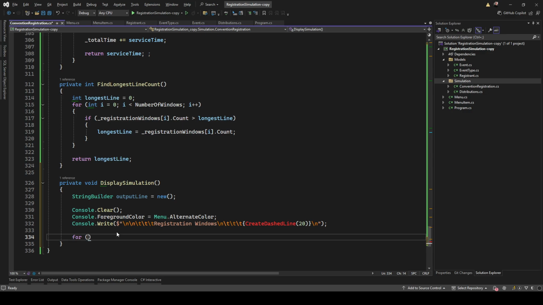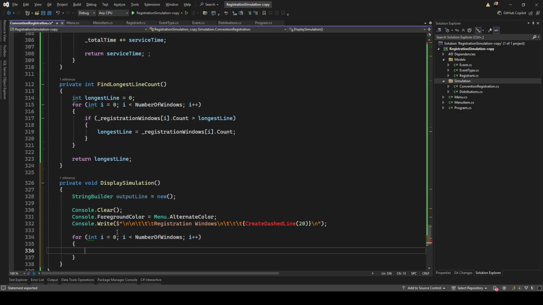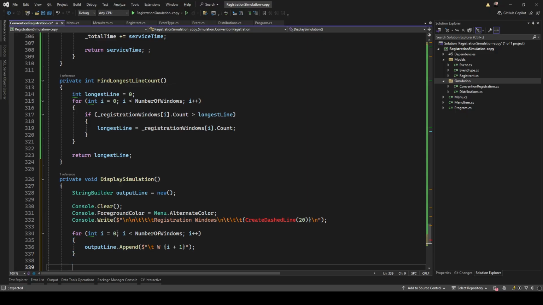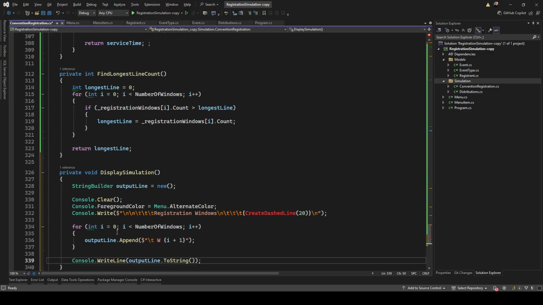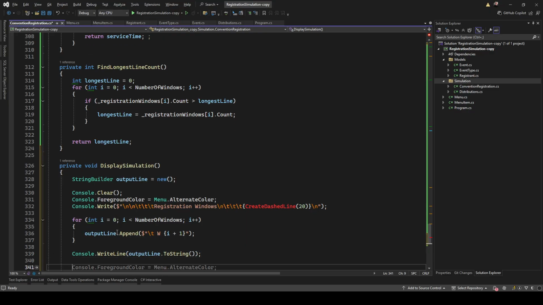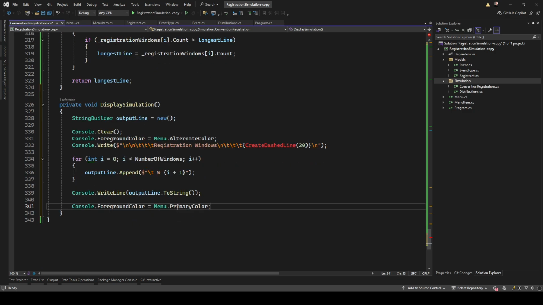Right, for int i equals 0, i less than number of windows, outputLine.Append. Tw i plus 1. There, remember our bug fix there. Almost right, I don't like the spacing. Instead of that, primary color. All right, so now longest line.